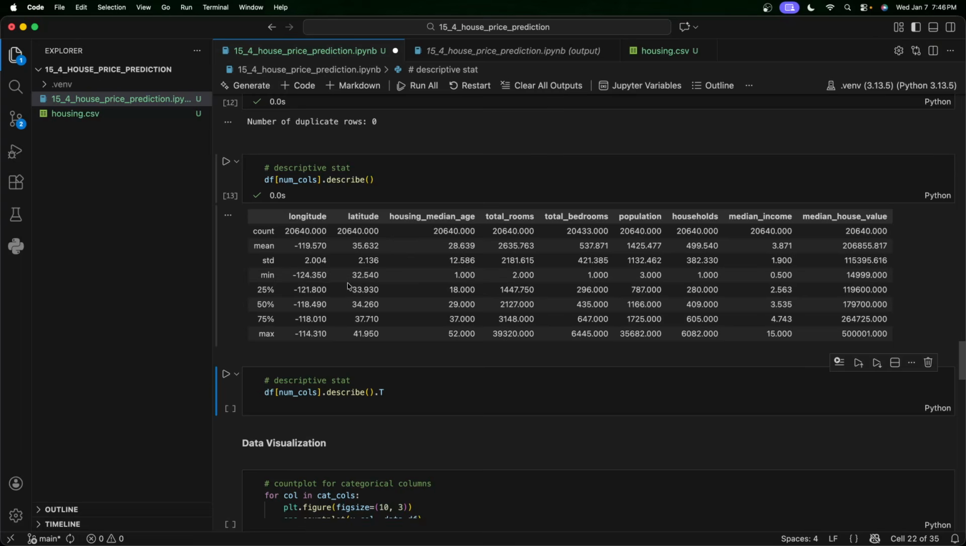So we have longitude, latitude, and median house value, which is a pretty important column for us. We can see the minimum value is 14,999. So that's my minimum value, and the maximum value is 500,000.